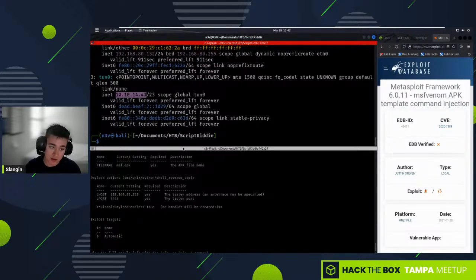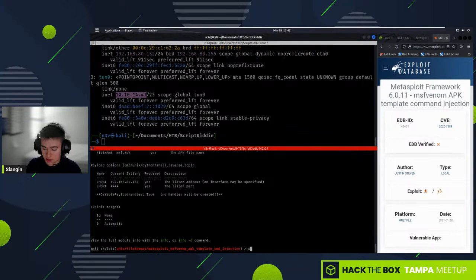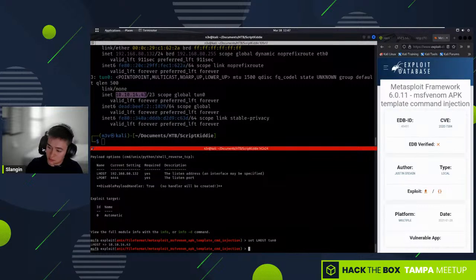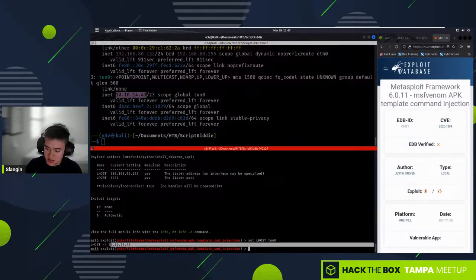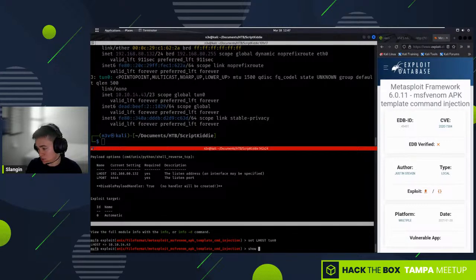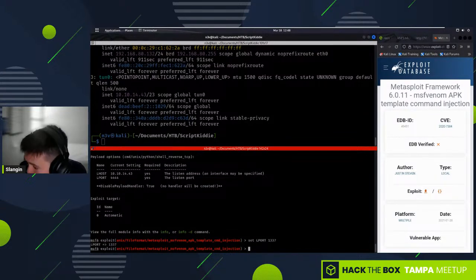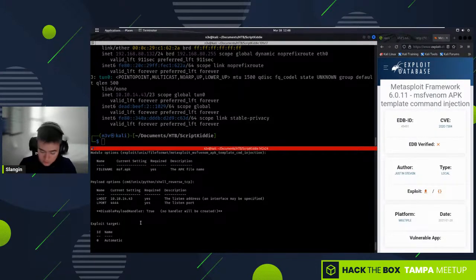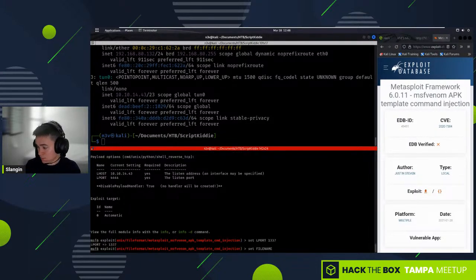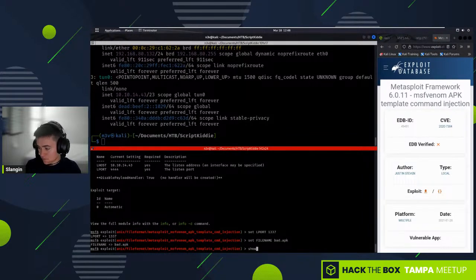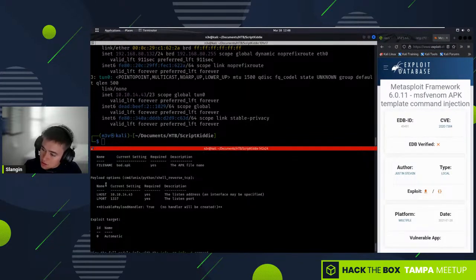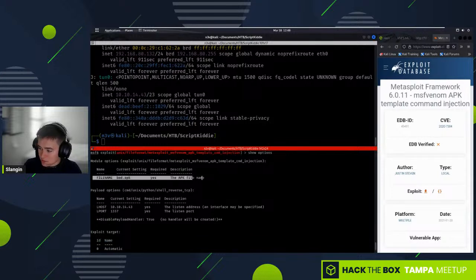Due to I'm VPN'd into Hack The Box's labs, I'm going to set the localhost equal to my VPN IP, or just tun0. As you can see, it changed to 10.10.14.43. Show options. I'm going to set the LPORT to 1337 for elite because I feel like doing so. And then I'm going to rename the file, so set filename bad.apk. I show options. Reading through it one last time, we have the file name changed, we have the correct localhost, and we have the correct local port.